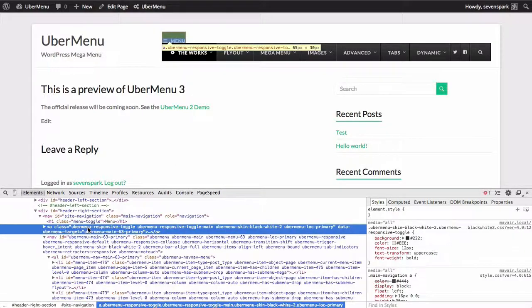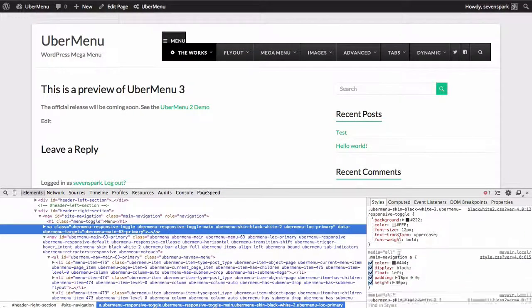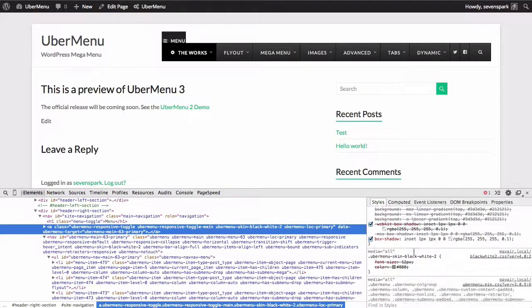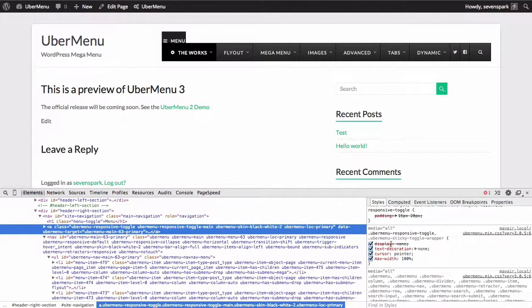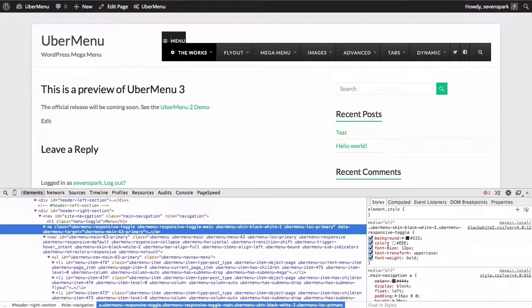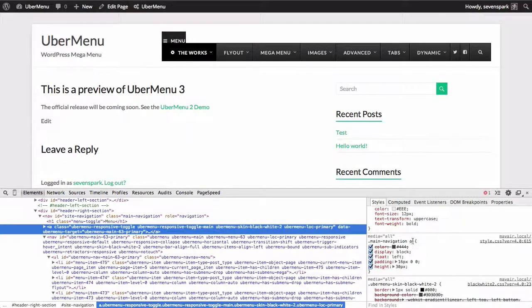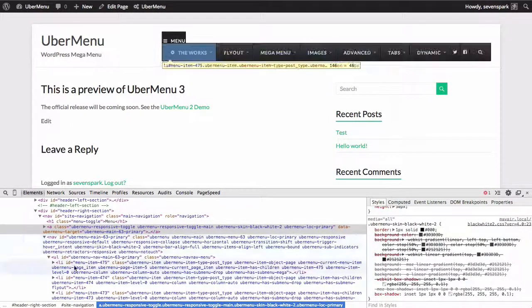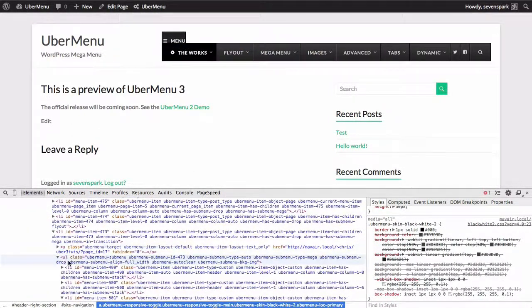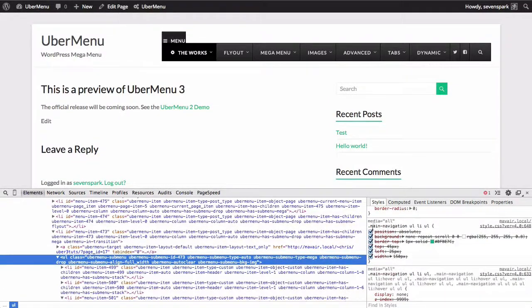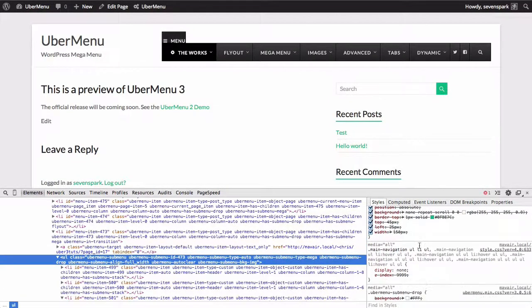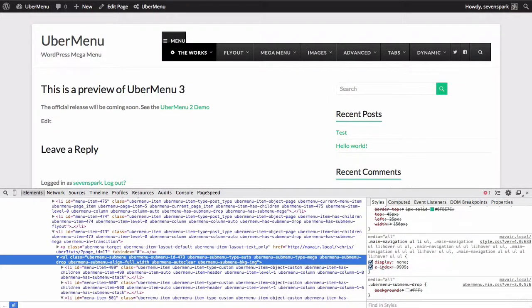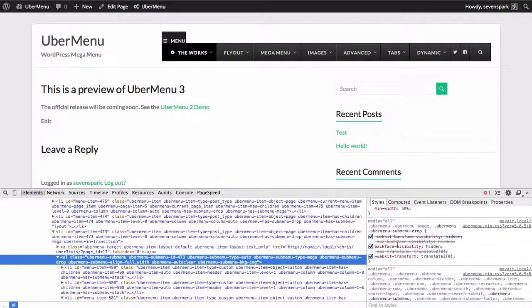Start off with looking at the responsive toggle. You can see by default UberMenu is saying that this should be hidden, but because of this style, .main-navigation a, from the theme's style.css, it's showing it. And likewise, if we look at the submenus, you can see that there are still styles from the theme which are affecting the menu, and these styles are going to interfere with UberMenu's structure and functionality.